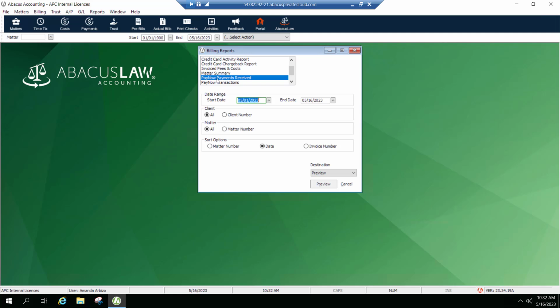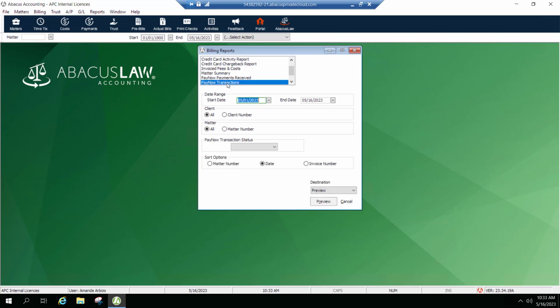Pay now payments received is simply just that, looking at the payments that have come through via pay now during this date range. And we can have the client, the matter number, and the sorting options available to us. Pay now transactions, you can sort through your date range, decide if you would like client and matter number listed, but you can also drill down to specific pay now transaction statuses using this dropdown.